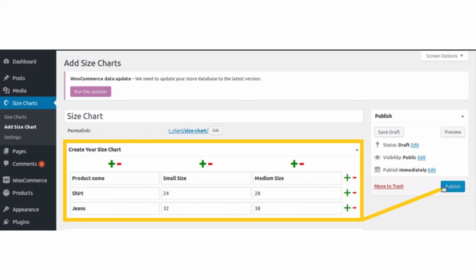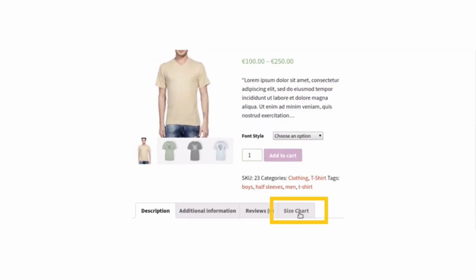And now from the right section, click on the publish button. So that's how you will add size chart in WooCommerce.